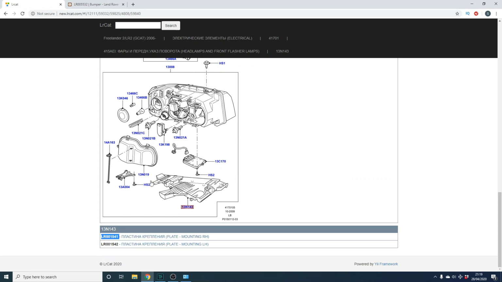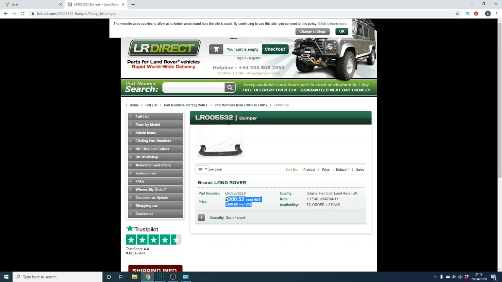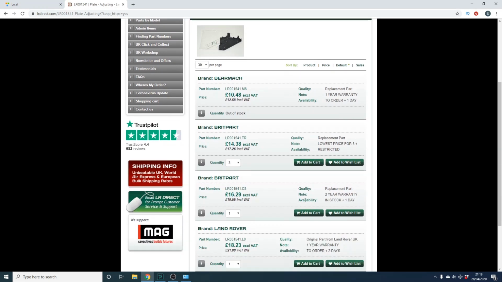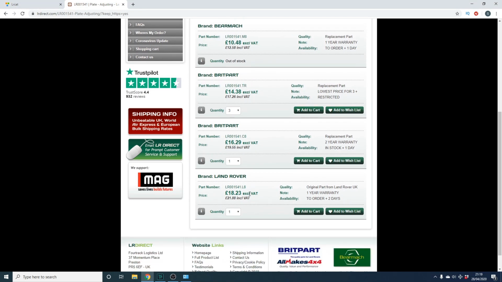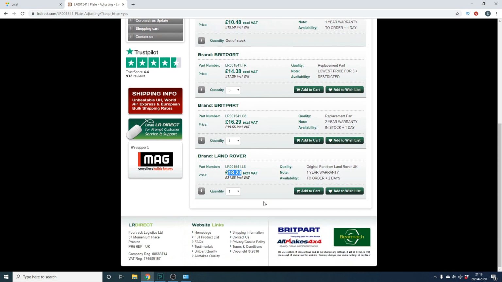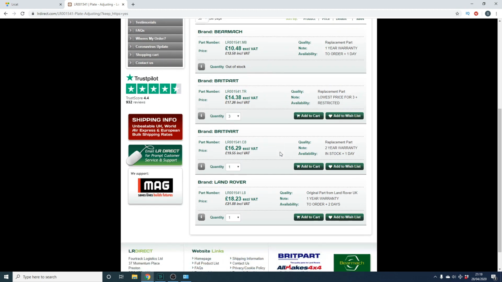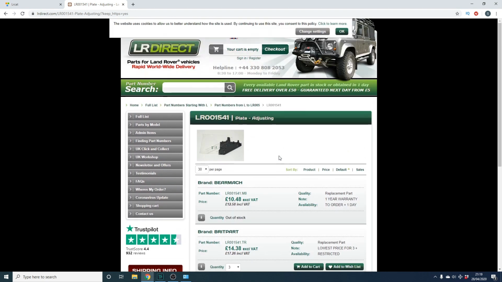So before I go to eBay and buy one of these second hand, I can go in here and have a look how much these are likely to be from Land Rover. So this is interesting. If I buy it directly from Land Rover, it's going to be about £18. So I don't think it's worth buying a second-hand one for £18. I could buy an aftermarket one for as low as £10. But I'm going to go with the genuine one. So I've ordered that directly from the main dealer.